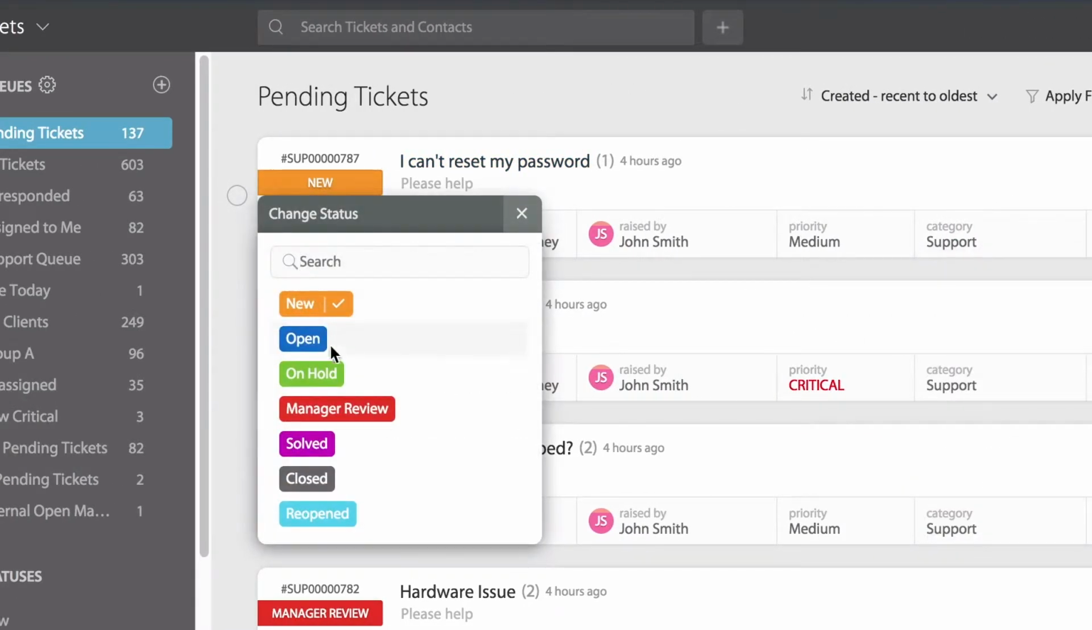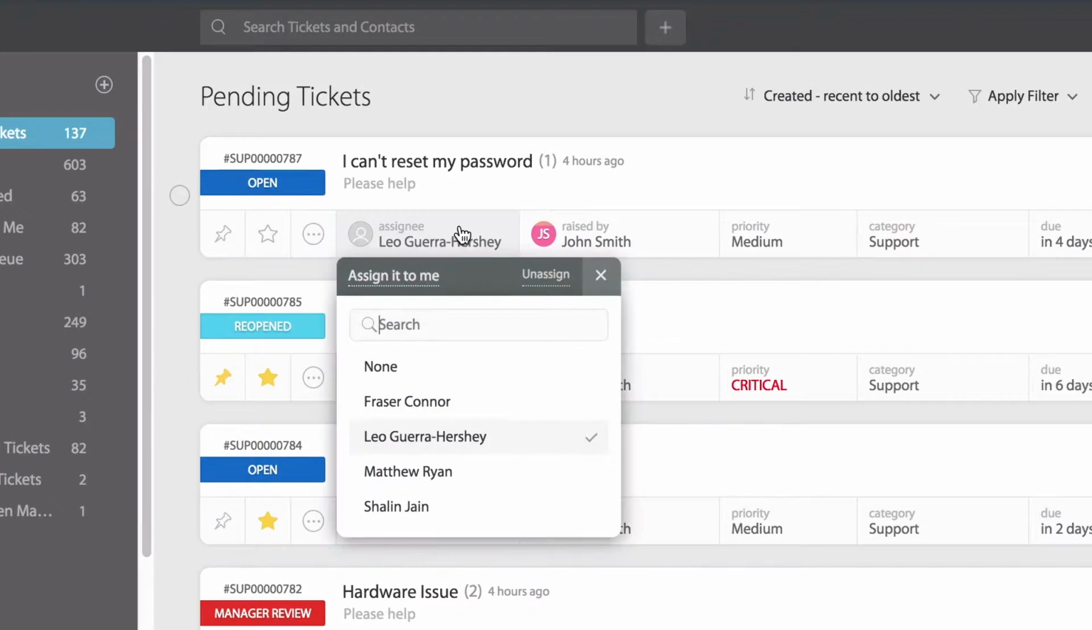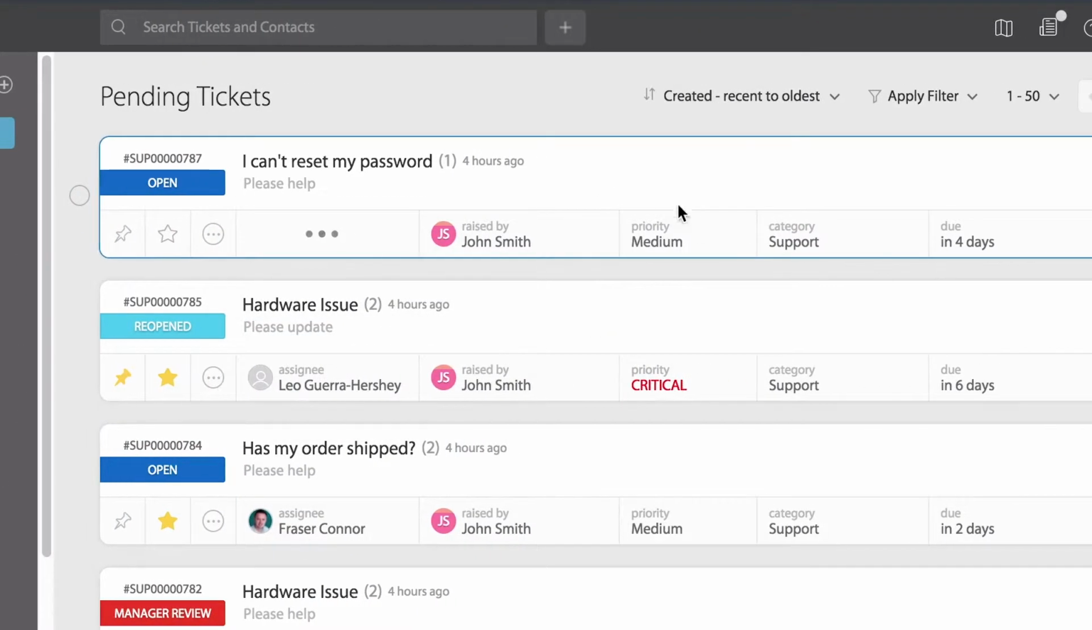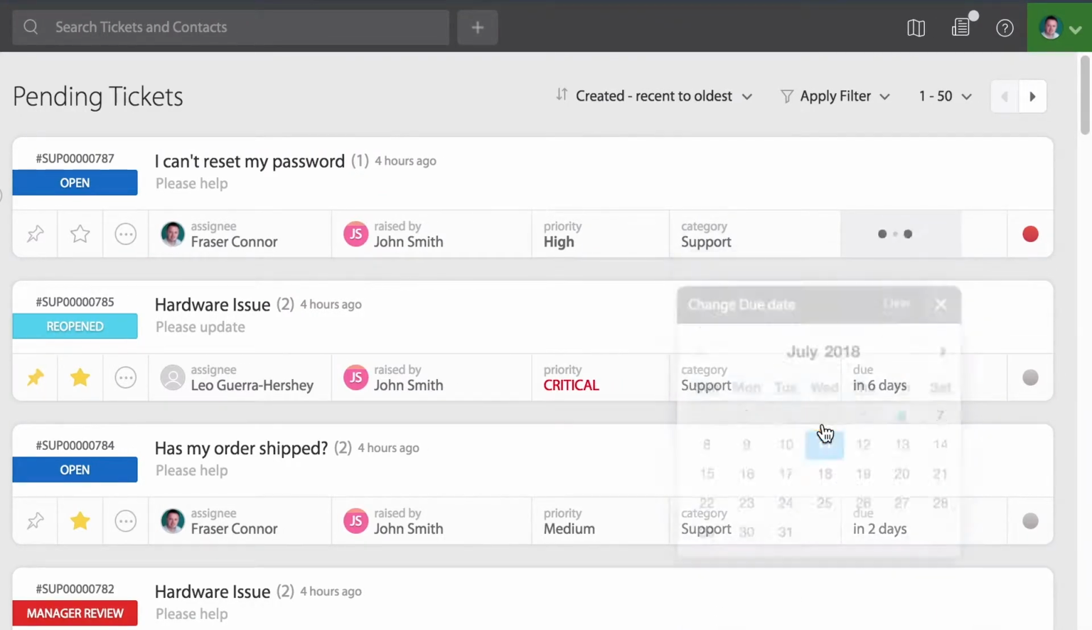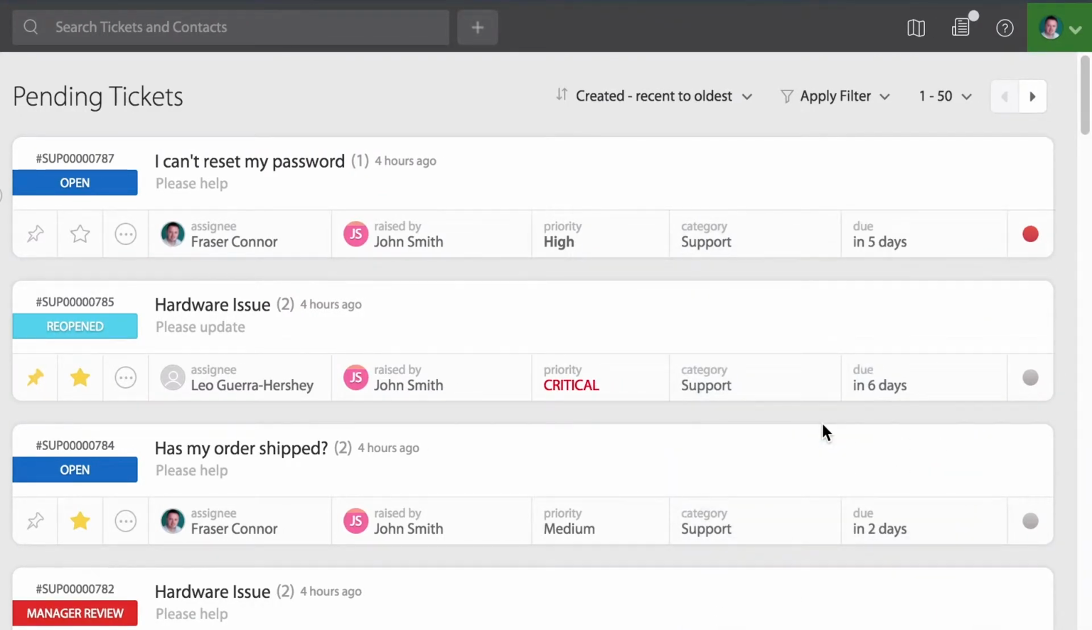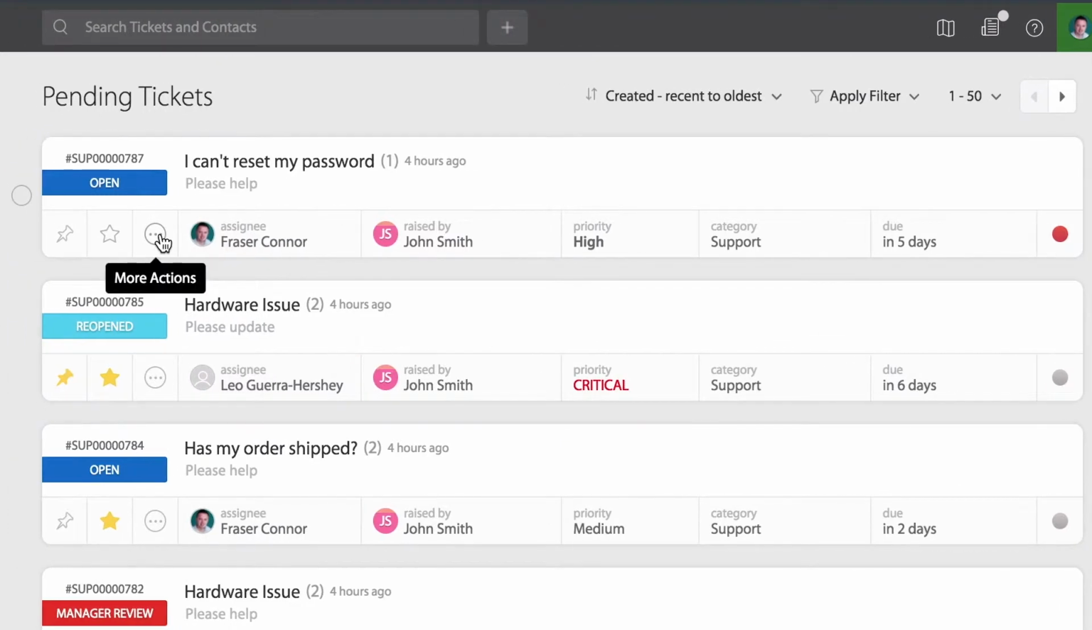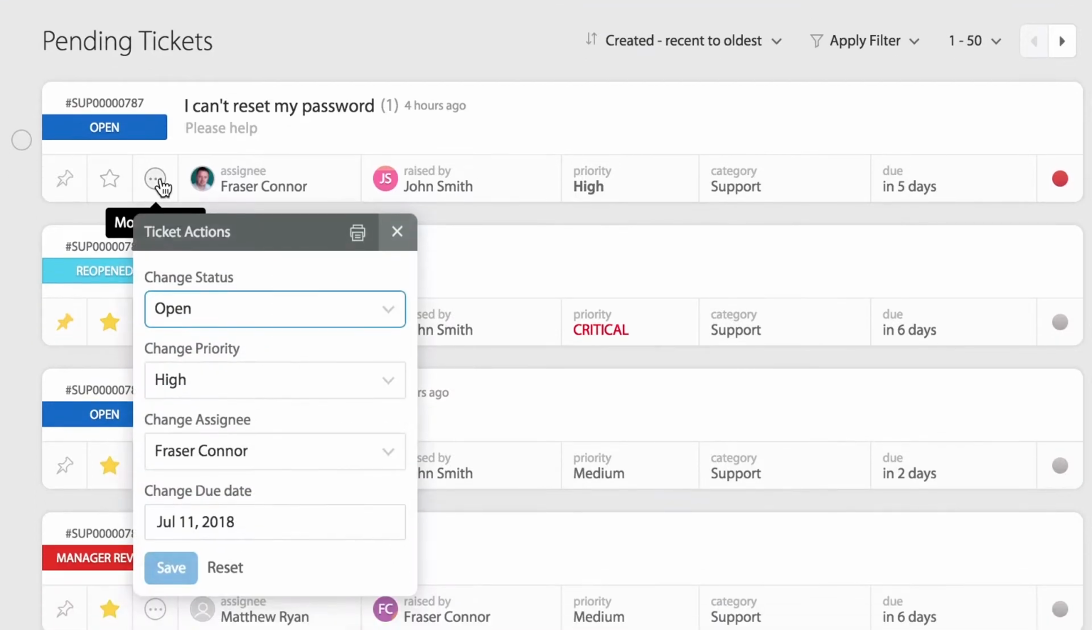I can select a new status, assign the ticket to another agent, change the priority level, switch the category, and select a new due date. These are called quick ticket actions. The icon here, called More Actions, allows you to perform the same actions under a single drop-down menu as well.